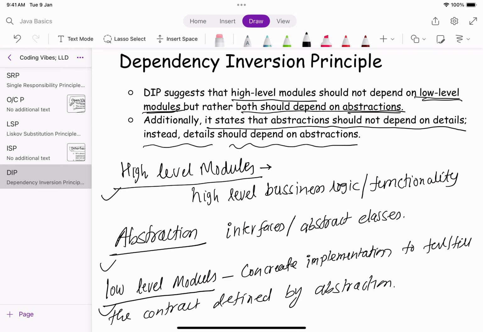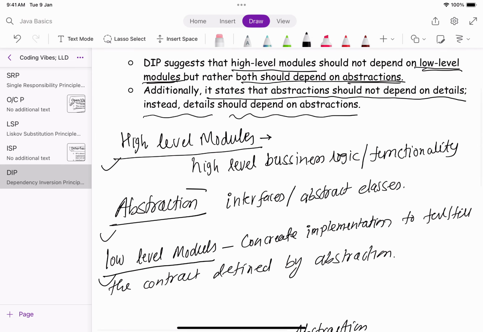So what does that mean? Whatever abstraction we are creating should not depend on the details. Details is nothing but the concrete implementation that we will be having. Rather, the details should depend on the abstraction. Whatever abstraction we have created should drive the implementation. It should not be the other way.